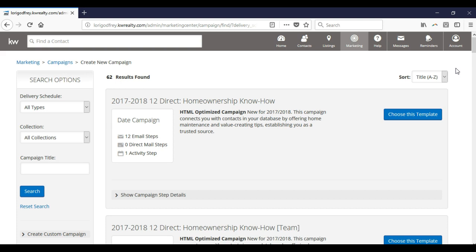All right, so in the regular account we have 62 different options available. You can search by the delivery schedule on the left-hand side. Birthday and anniversary are obviously going to be different birthday and anniversary campaigns. Date campaigns means you're going to know the exact date a piece is coming out on, so it's very specific for holidays. All right, and then interval just means you're going to know the different interval between each piece, whether it's coming out every 7 days, every 10 days, every 30 days, all right, whatever it might be.